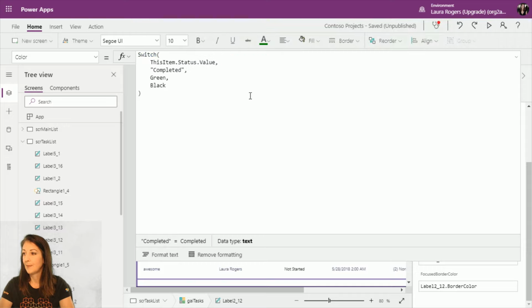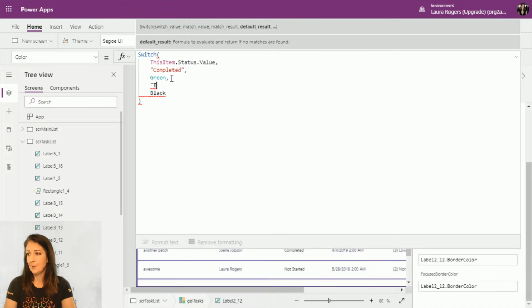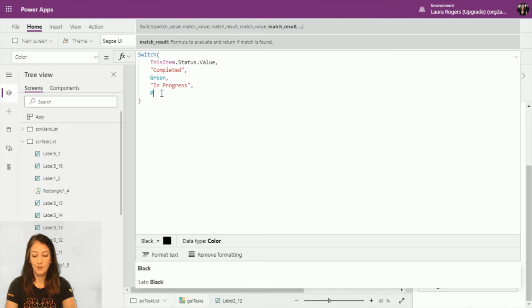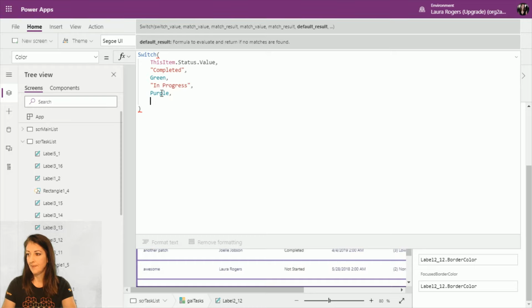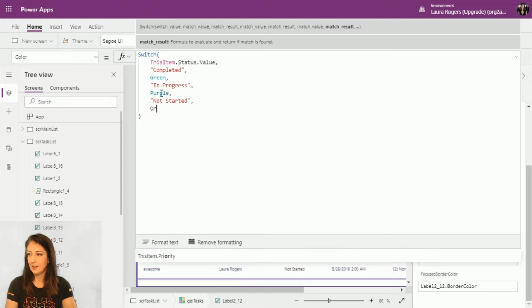So if this item status value is completed, show it as green. Then if it's in progress, show it as purple. Then if it's not started, then yellow. Wonder if it has a dark yellow. No, I don't want to do yellow, you won't be able to see it.